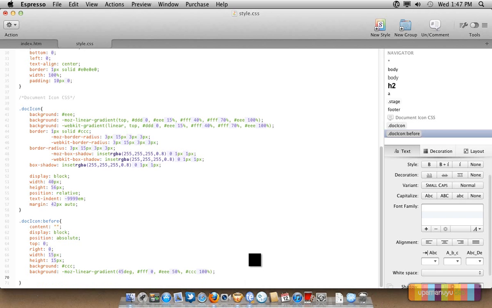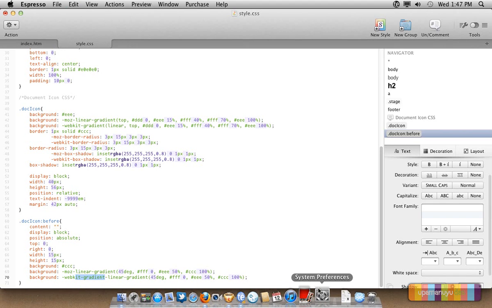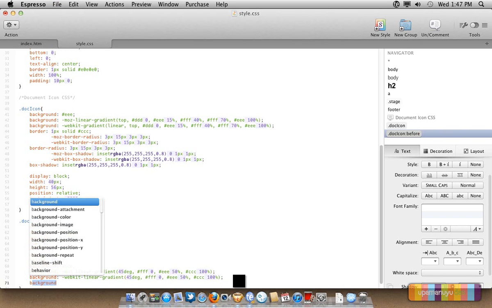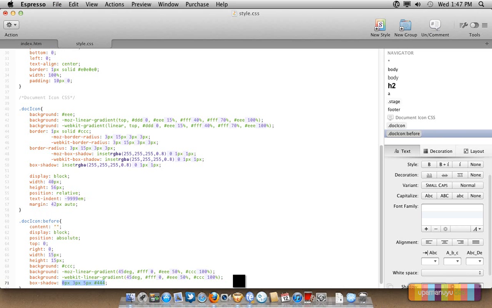Okay, we observe a 45-degree gradient, and the only change to make it, the next thing we're going to define is nothing but the WebKit linear gradient. Now the next thing, box shadow. Yeah, box shadow will be defined with RGB value. Sorry, RGB. I always get this wrong. RGBA.